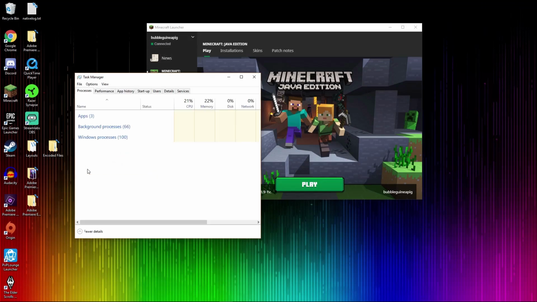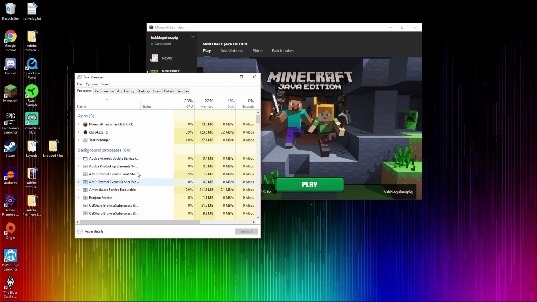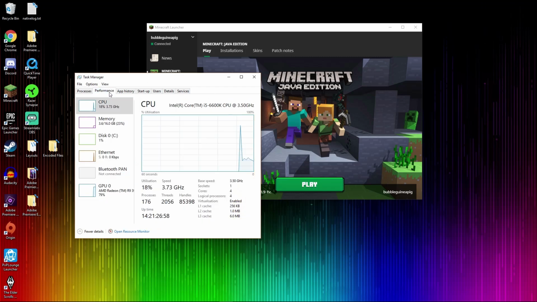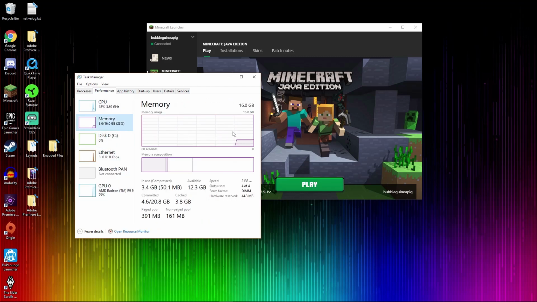You might need to click More Details, but once you're here, you've got a nice little menu with all the information. Now, you're going to want to click on Performance and then go down to Memory. Now, as you can see, it says 16 GB. But you might have 8, 4, 2, or 1, or whatever you have, you're going to have some RAM in there.